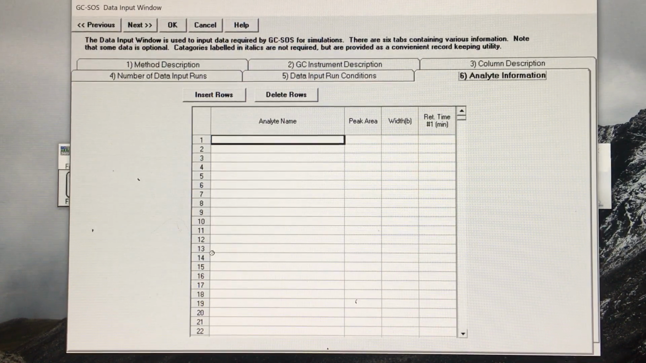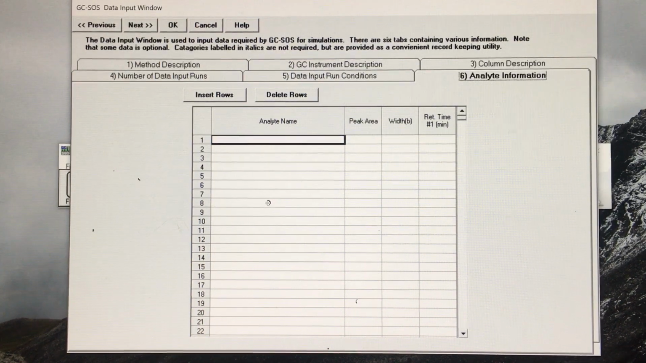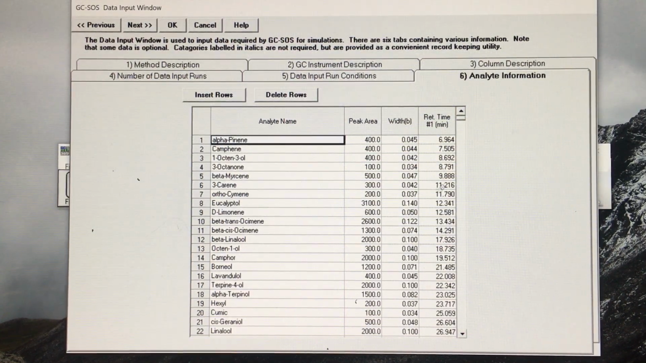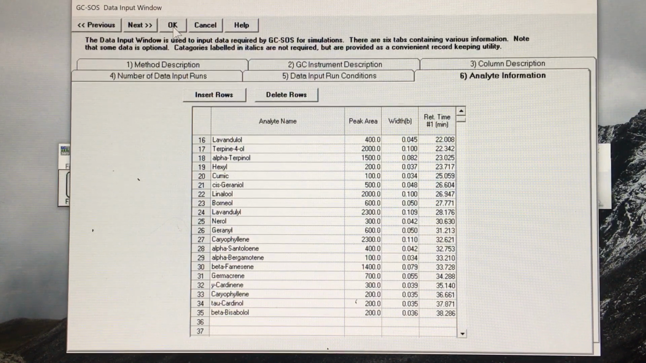So the next information is your analyte information. This is basically where you enter in information about the peaks in your training run. Really, the only information required here is retention time. There are defaults that are used for analyte name, peak area, and width if you don't enter them. I am going to enter in all fields. I do have some information in the clipboard. So this is a separation that I've already entered. I've entered in the name, peak area, width, and retention time for each compound. And so that's all the information that you need to enter for your training runs to prepare a simulation file.